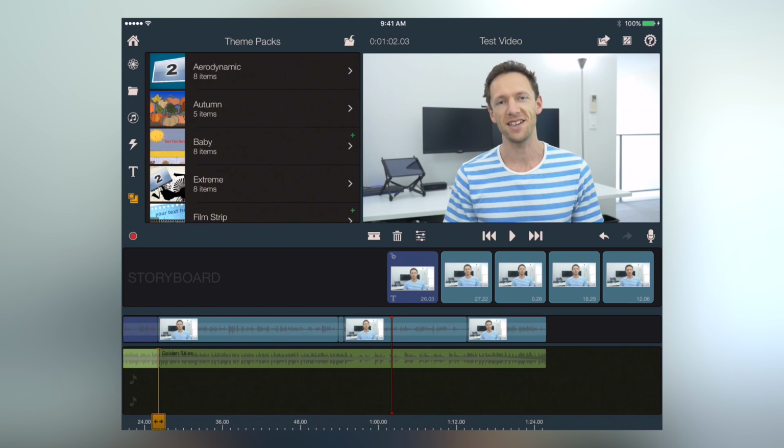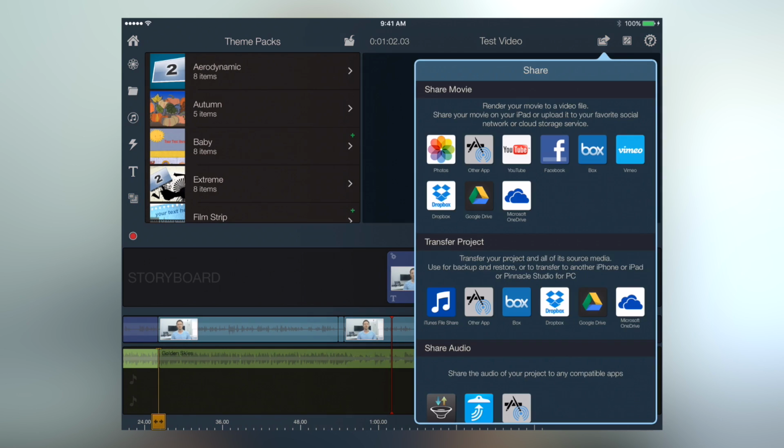Now that you've finished editing your video, you can share your video using the share button in the top right corner. From here, you can save it out to your own device by selecting photos. You also have the ability to go straight to YouTube, Facebook, Box, Vimeo, Dropbox, Google Drive, OneDrive. There's a ton of options there.